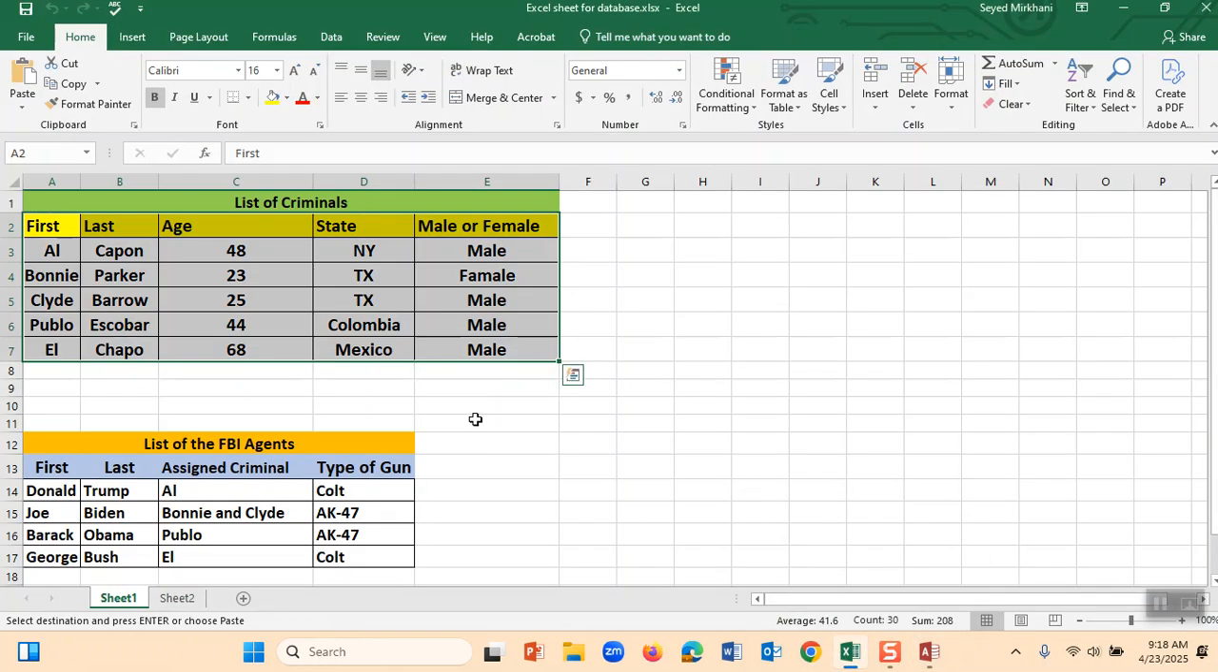Therefore, in Access, we call this a field. This is another field. Therefore, these are fields, and in this field, one record is about Al Capone. This is therefore the terminology: what is used in Excel and Access differ, but the concepts are the same.